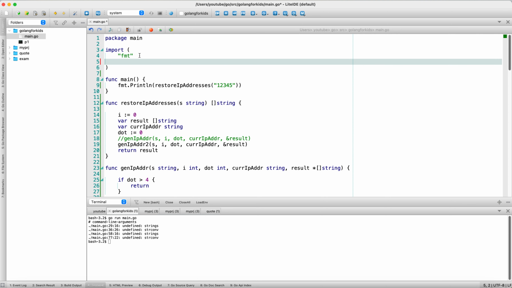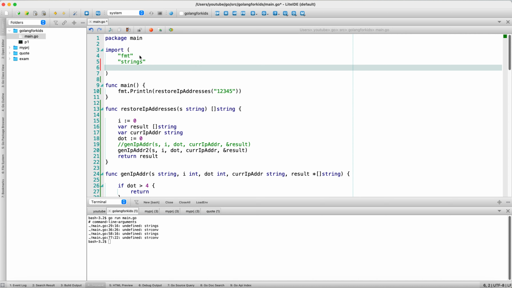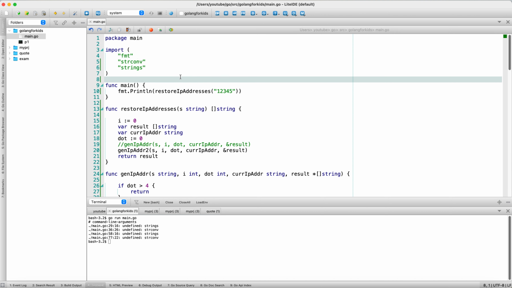I need to import the strings. Need to import strconv, and what else? That's all. Okay, so we got all the valid IP addresses, and that's utilizing all the numbers.